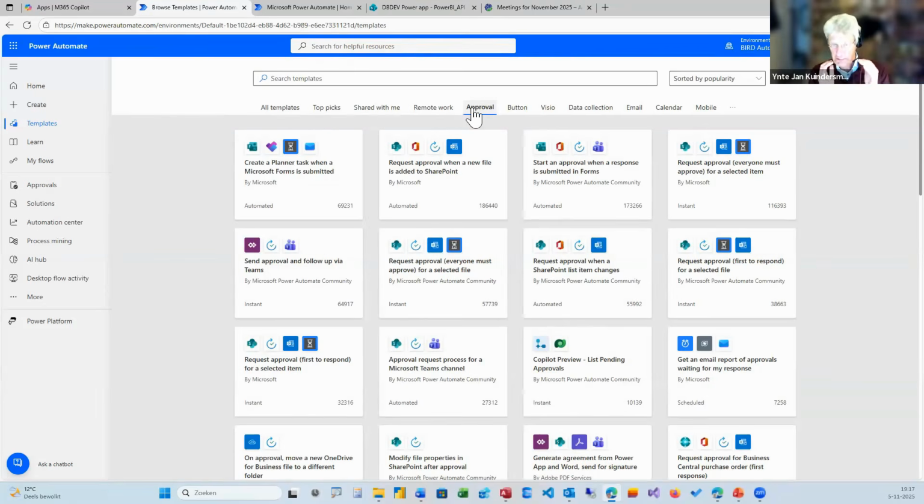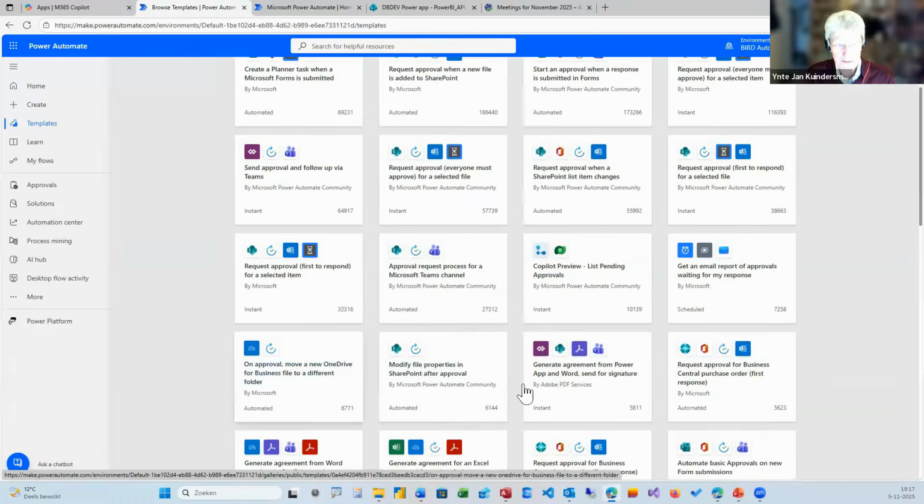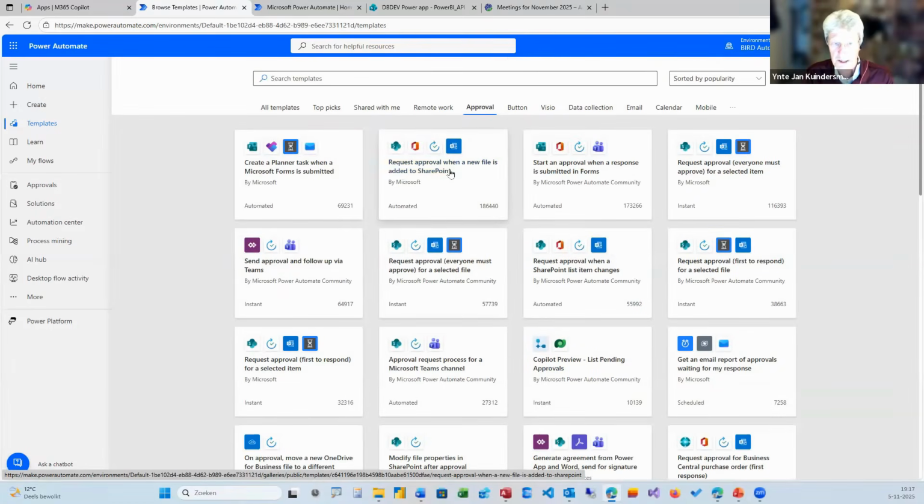So this is not Microsoft that produced those things. This is community stuff. Like this one, this is made by Microsoft. Yes, okay, it's true. But there are also other people making flows. And this one, for instance, request approval when a new file is added to SharePoint. This one has been used 168,440 times already. So many people already use this particular flow. So you just need to click it.